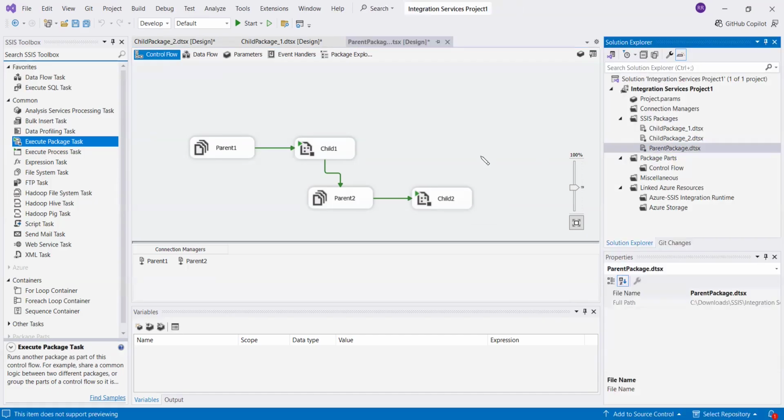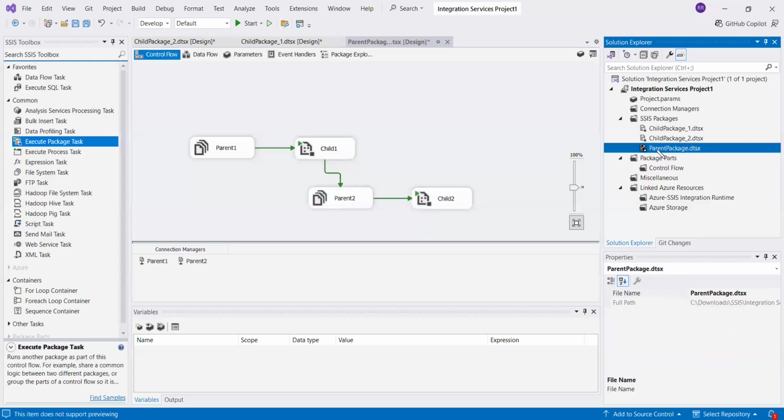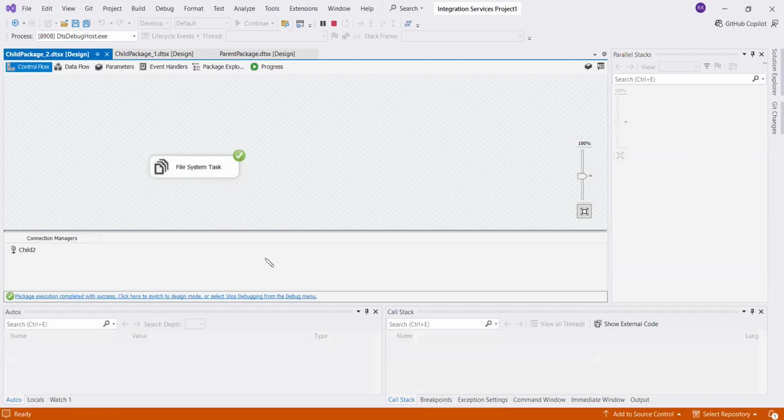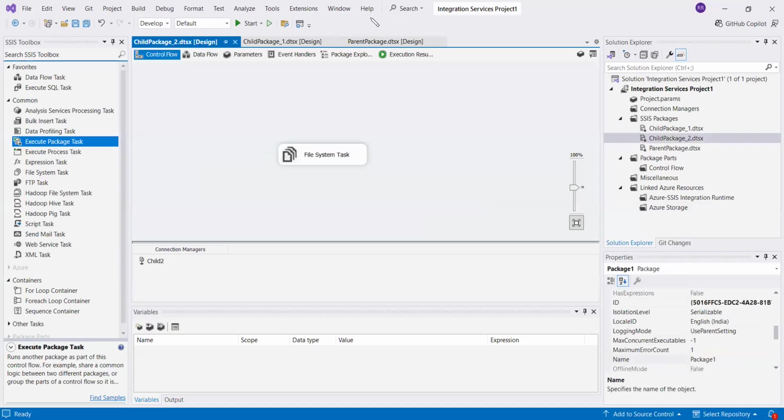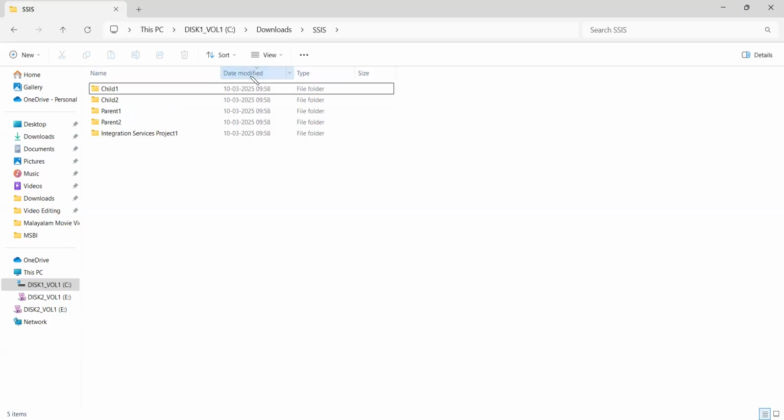Now we will go and check whether any directory is there in the folder. In this SSIS folder only, that integration service project folder is there. We will execute and see how the folders are getting created. So we will right click the parent package and execute it. It shows that everything got executed. We will go and check it. Yes, you can see here. We will arrange it by date modified.